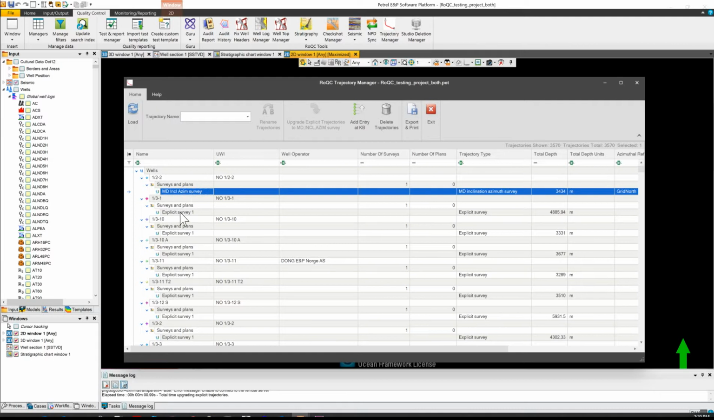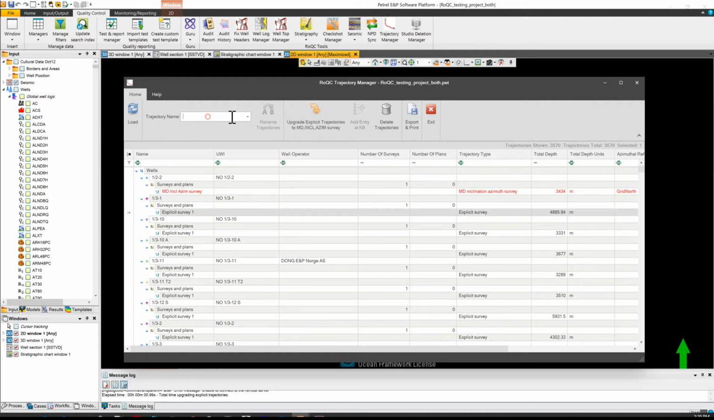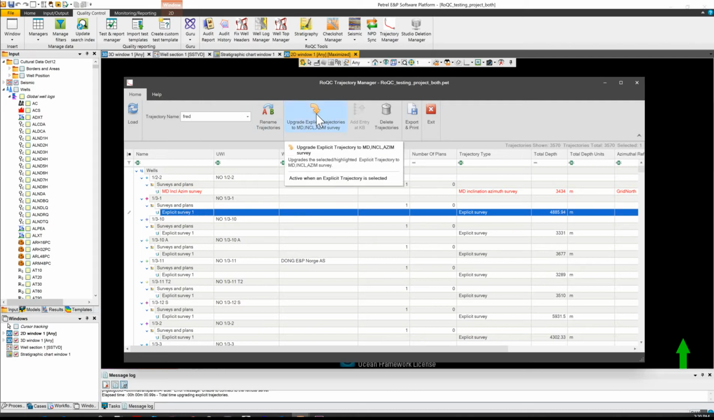default name. Of course, if we didn't want to do that, we could have gone in here and found all of the names that are actually in there already. Take Fred, for example, or we could have just typed in a new name. And then if we take upgrade on this one, you'll notice that it upgrades it in the same way to MD inclination azimuth, but it has taken the name that we put into the trajectory name and renamed it.